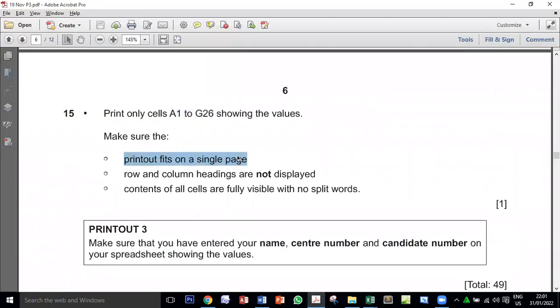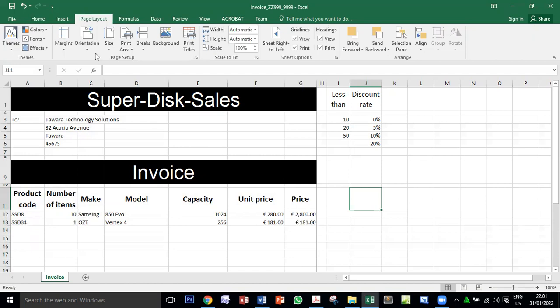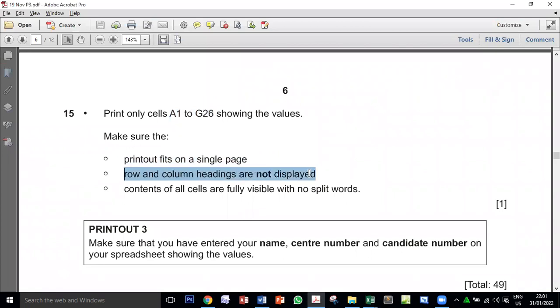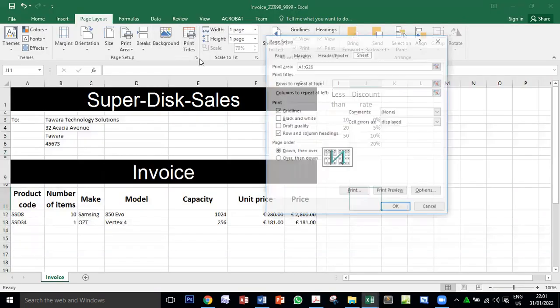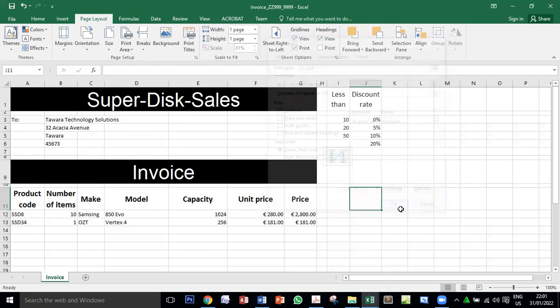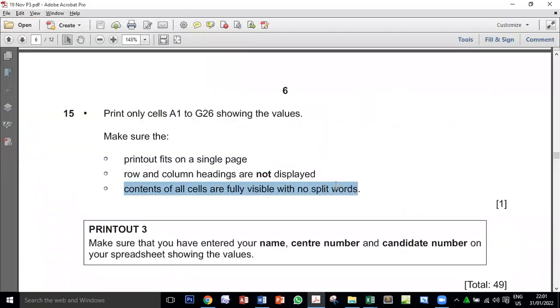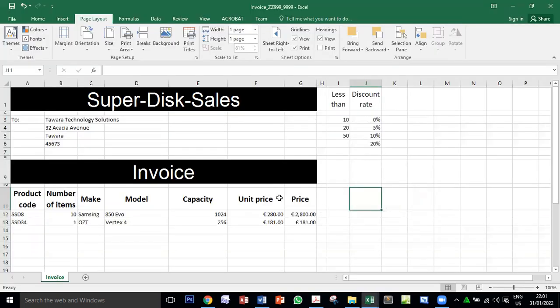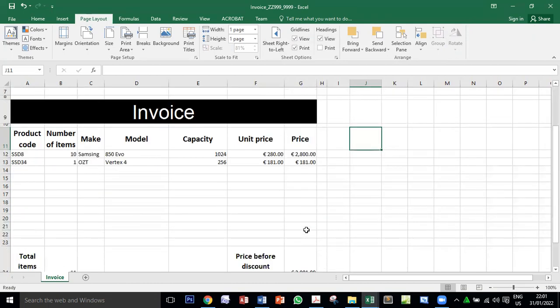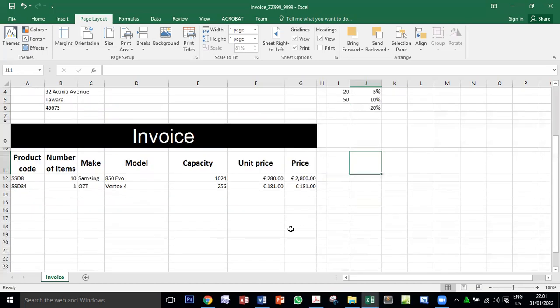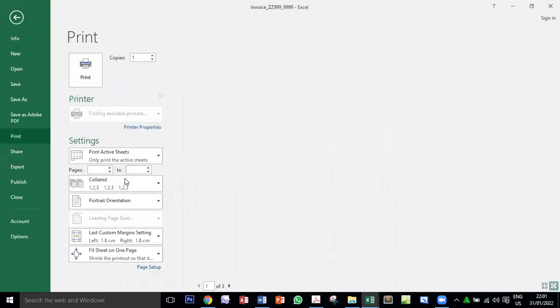But print out fits on a single page. I think I have to make it portrait again. And I have to make it one page by one page again. Row and column headings are not displayed. Print titles. Remove row and column headings. Content of all cells is visible with no split words. No split words. Let us print.